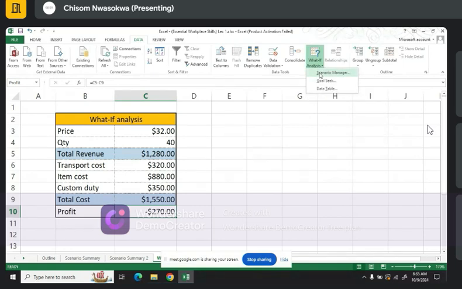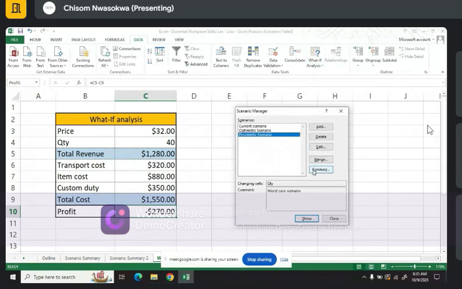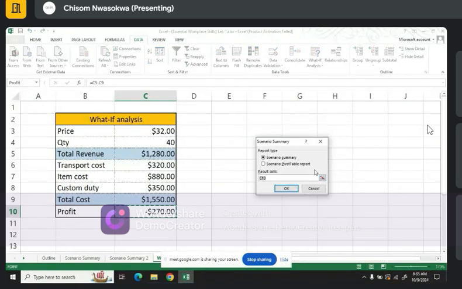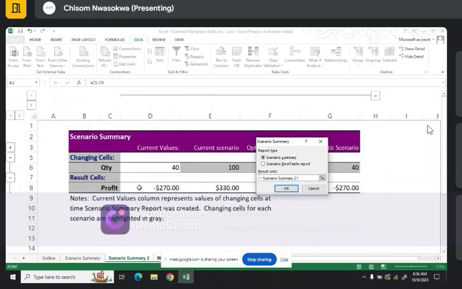Okay, so I went back to my scenario manager. I clicked on summary. You can see this summary, and then I just said, okay, my report type is scenario summary. If you select scenario pivot table report, it's going to give you a pivot table summary report. But I prefer this, so I selected this. This is just the default one, and then I say okay. It generates this summary for me.